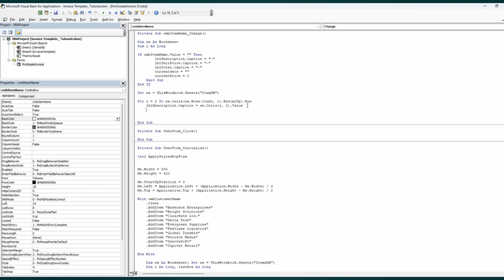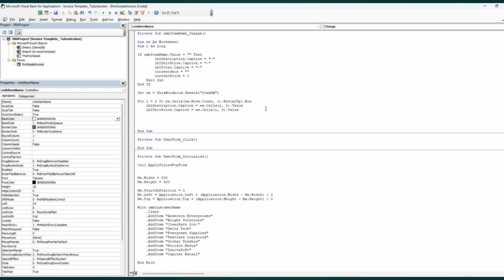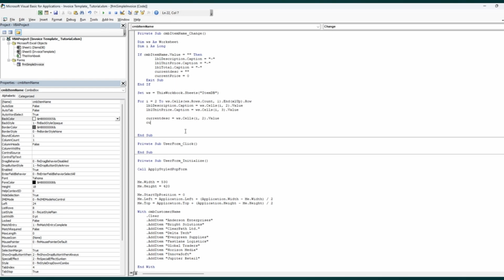And we're gonna do the same for the unit price. Copy paste this. Write unit price, but this is from column number 3. And then there are two critical things we need to write here. currentDSC, we need to correct it up here, equal WS.Cells(I, 2).Value, and currentPrice equal the third column up here.